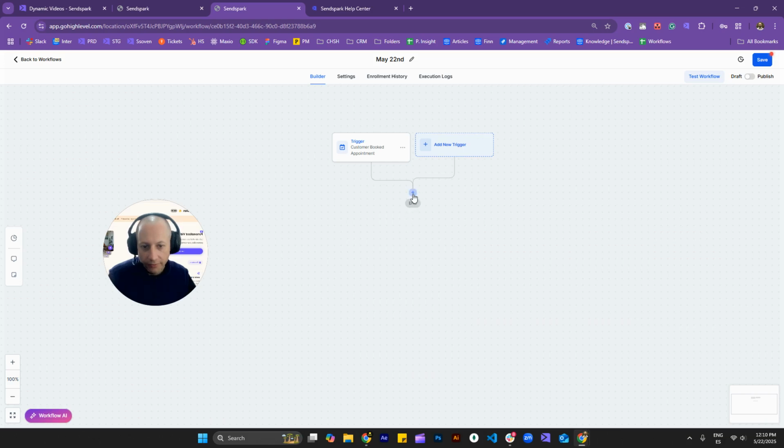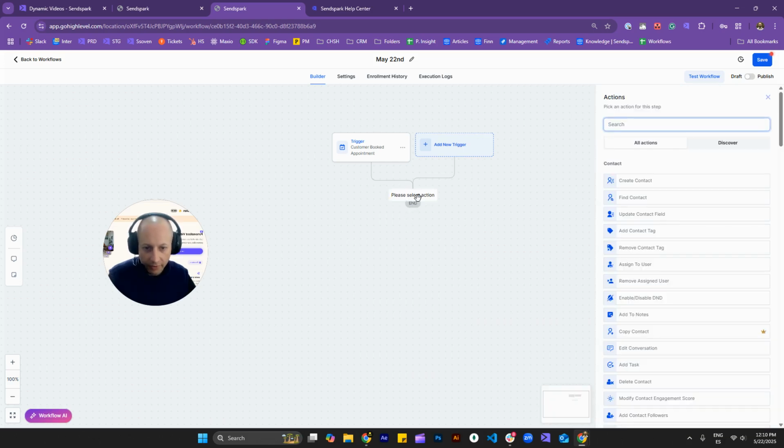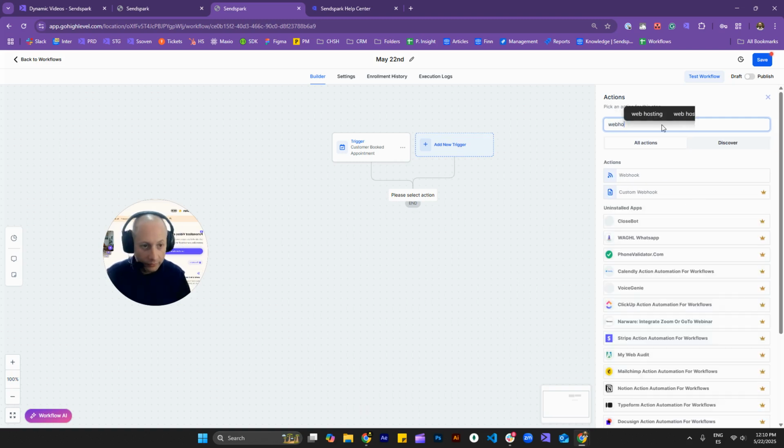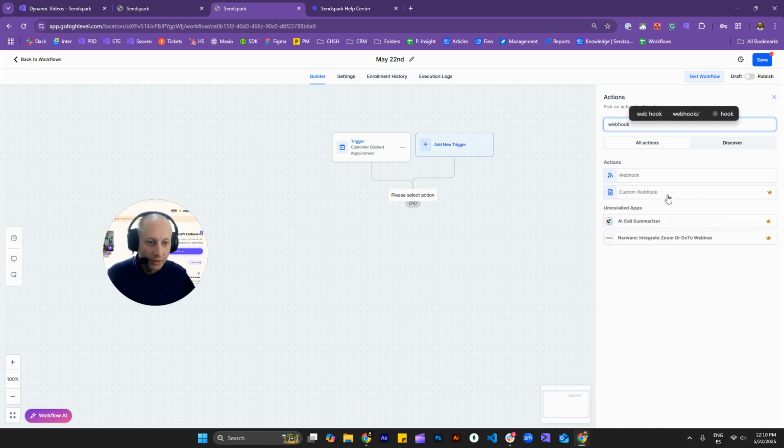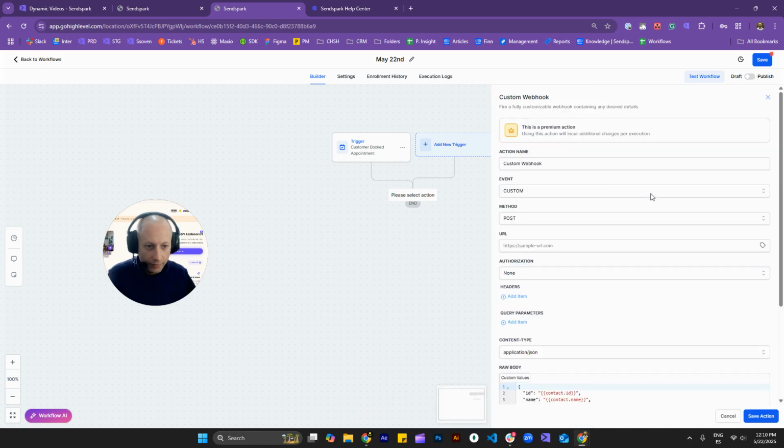Okay, so I'll save this trigger. Then I'll move here so that whenever someone books a meeting, something else will happen, which is basically grabbing a webhook so we can send that information. So we do need to select custom webhook. We can't use webhook, the standard one. So I'll click here. Everything by default will be pretty much accurate, like event custom, method is post.